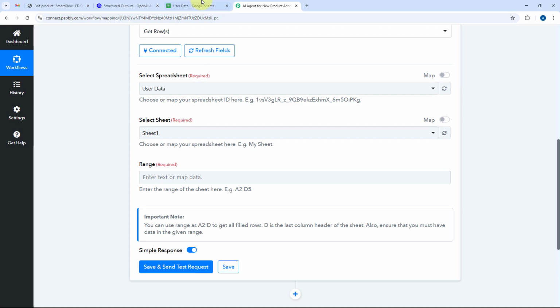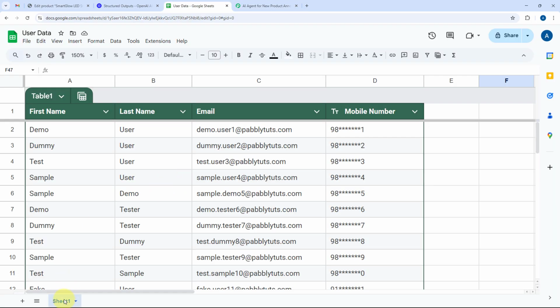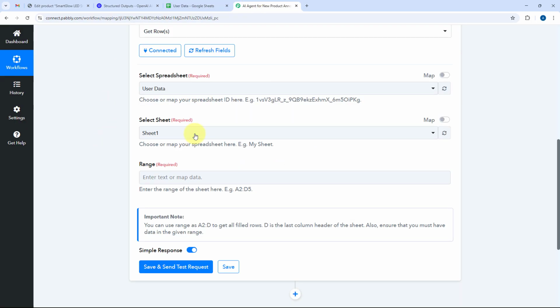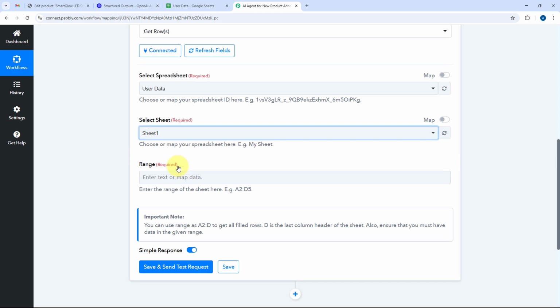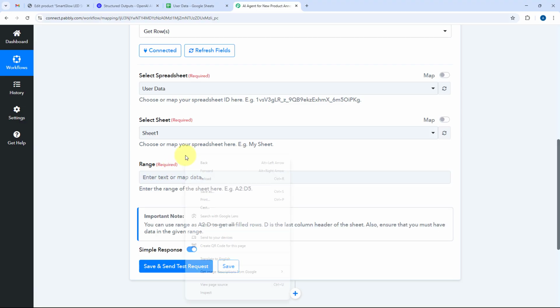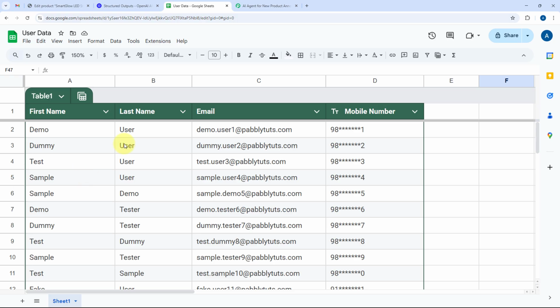Then it is asking us to select the sheet. In this Google spreadsheet, we have only one sheet, Sheet1, and from the same sheet, we want to get the data. So we are going to select the sheet as Sheet1. Then it is asking us to select the range, to enter the range over here, that is, in this particular sheet, the data of which particular range we want to capture.